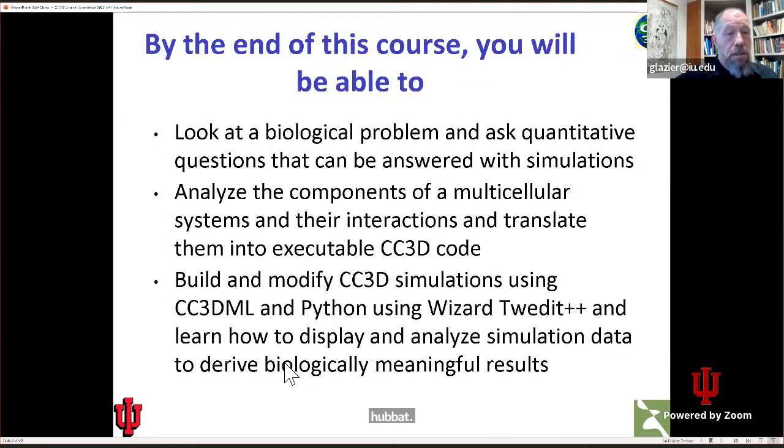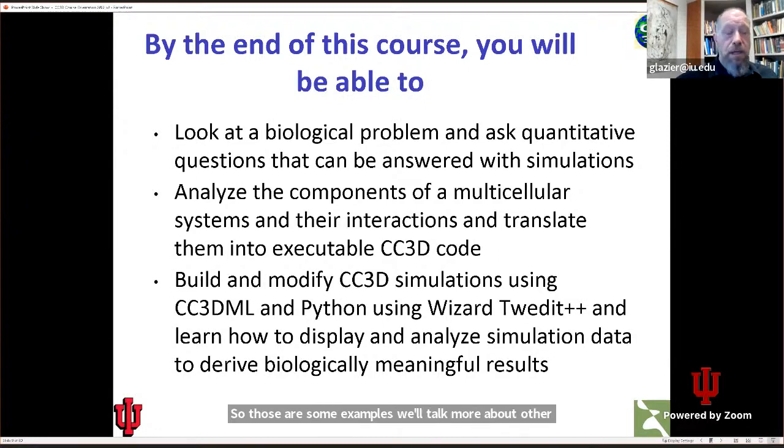So those are some examples. We'll talk more about other examples of the kinds of modeling you can do. But the main thing that we hope you'll take away from this course, if you go through it and do all of it, is first, we hope that you'll be able to look at biological problems and begin to ask what are useful questions that you can answer with quantitative computational models.